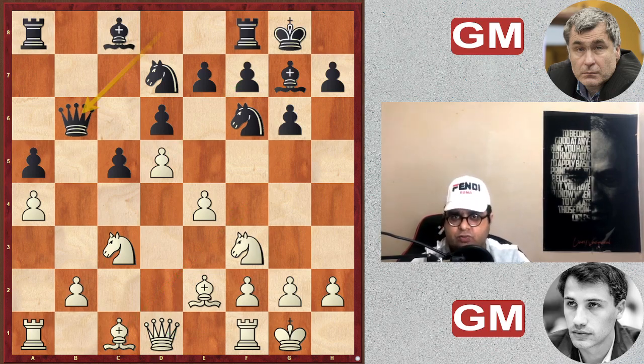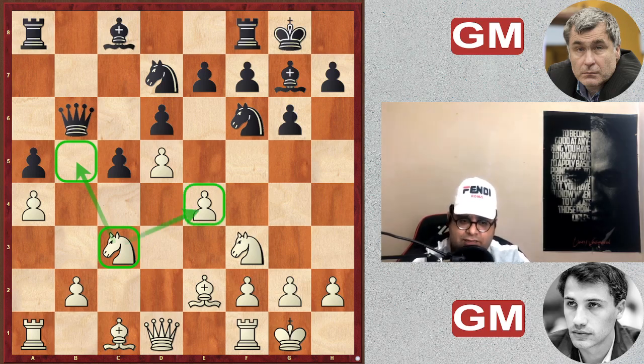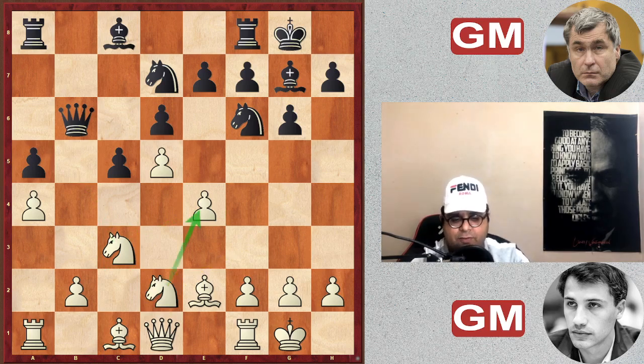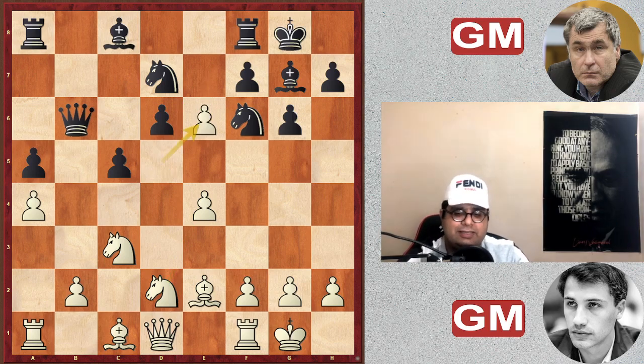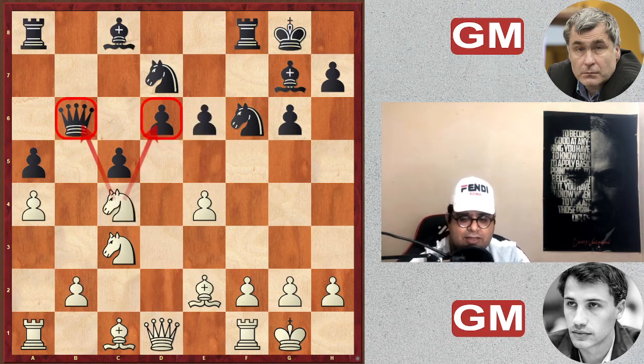Now it's white to move, and white wants to install the knight on b5, but this knight is defending the e4 pawn. So the first thing white does is play knight d2. This gives the e4 pawn extra protection and also prevents black from playing e6. Why? Because if black plays e6 now, after d takes e6, f takes e6, suddenly we have knight c4, which forks the queen on b6 and the pawn on d6, and black will simply be a pawn down.